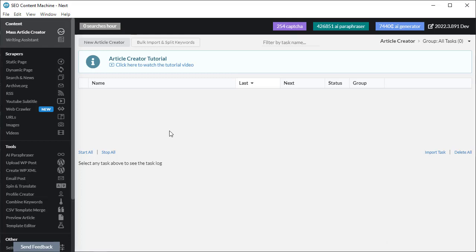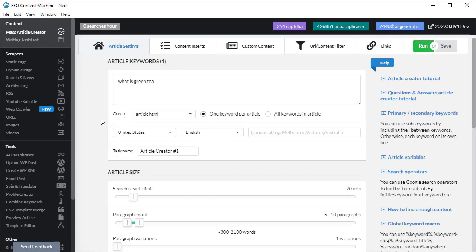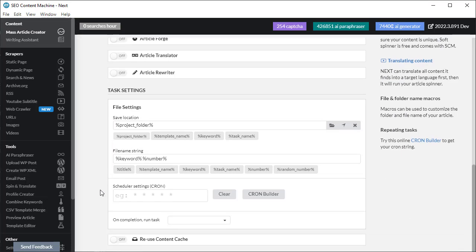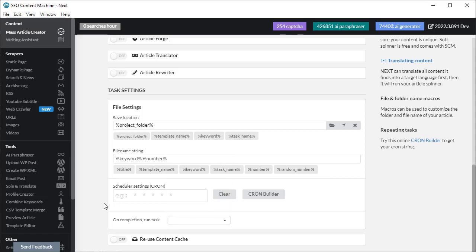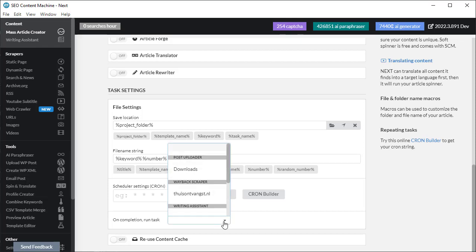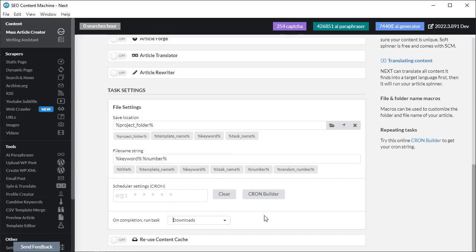There's a big new feature improvement to all tasks now in SEO Content Machine Next. For example, if I click here and create a new article, create a task. Now, if I scroll down, you'll notice that there is a new setting. It says on completion, run task. Now, if I click on this drop down, it gives me a list of all tasks that are in SEM Next. So what this means is, for example, I can create an article creator task to create some articles, and once it's finished running, it can automatically go and run my post uploader task.